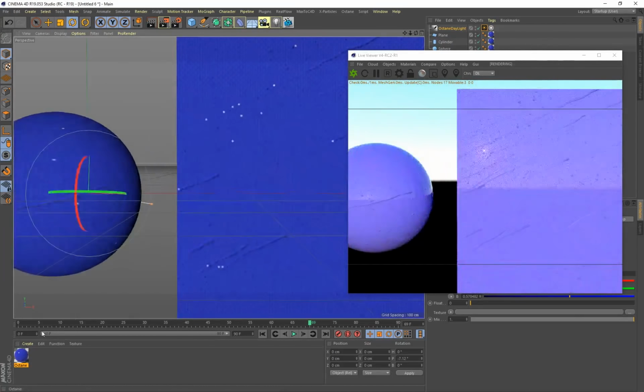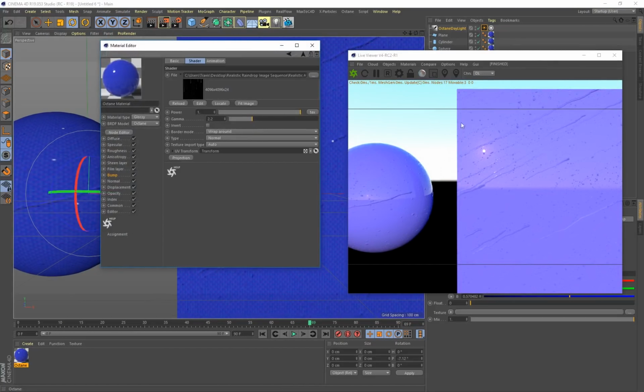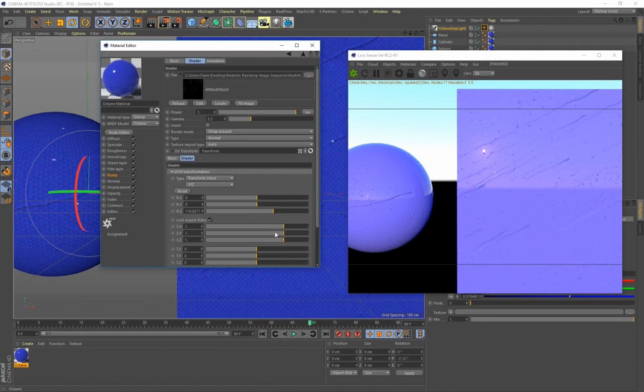So maybe if you were creating a scene with a car that's driving and there's raindrops on the window, and those raindrops are obviously going to be affected by the speed and the gravity, you can do that. So you can make the raindrops flow in this direction.